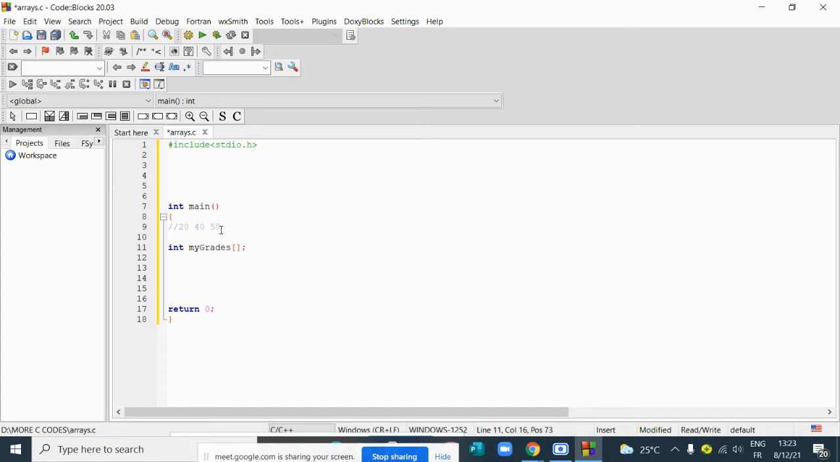So this is an integer array. This is the variable name, and this square bracket indicates that this is an array. Inside here you pass what we call the size of the array. The size of the array is the number of elements in it. So how many are there? One, two, three. So the size is three. These are what we call the members or the elements of the array: 20, 40, 50.